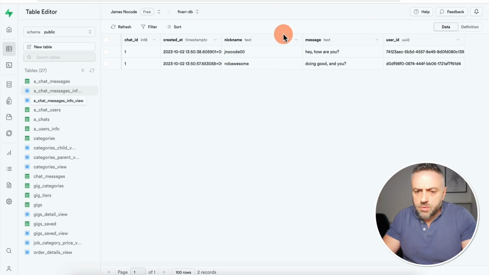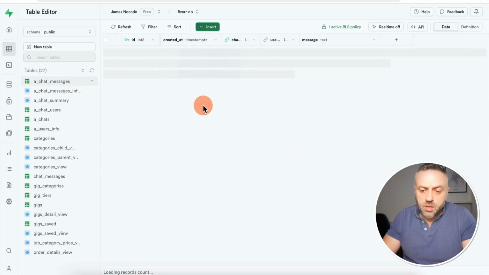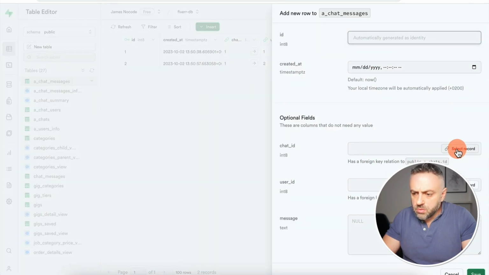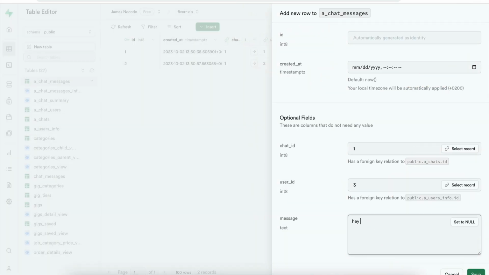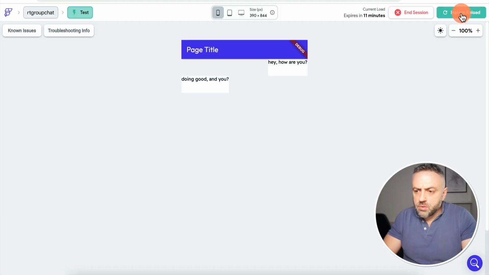In fact, we can create another message by going into chat messages. And let's say we also have Tom. Tom is the third wheel. We're going to add a row. Chat ID is 1, user ID, this is going to be Tom, and the message is, hey, I'm Tom. Okay, save. Let's go ahead and reload this. All right, click here and hey, how are you? Doing good, and you? Hey, I'm Tom.